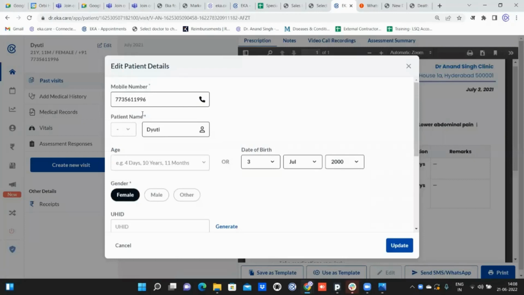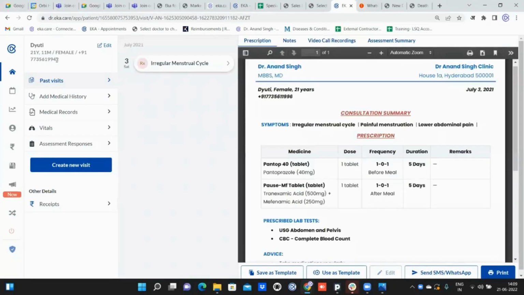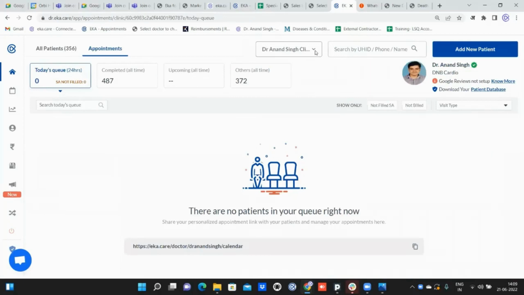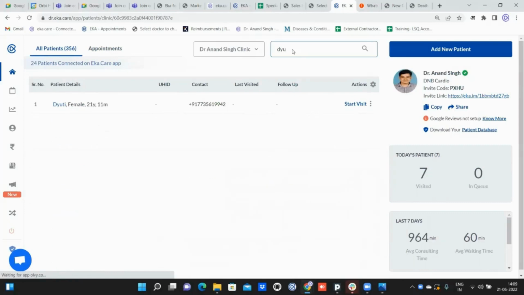Once they click on edit, they can change either the phone number or the name. I'm just putting the phone number as 19942, and I click on update. You can see guys, it has changed over here. If you go to the home button, go into all patients again and search Yuti, you can see the mobile number has been changed. You can also change the patient name and it will reflect the same.